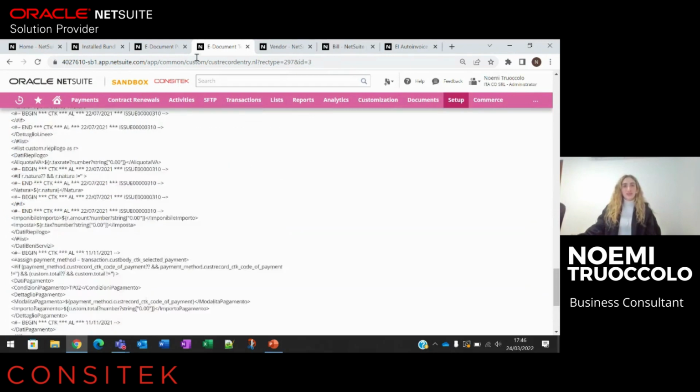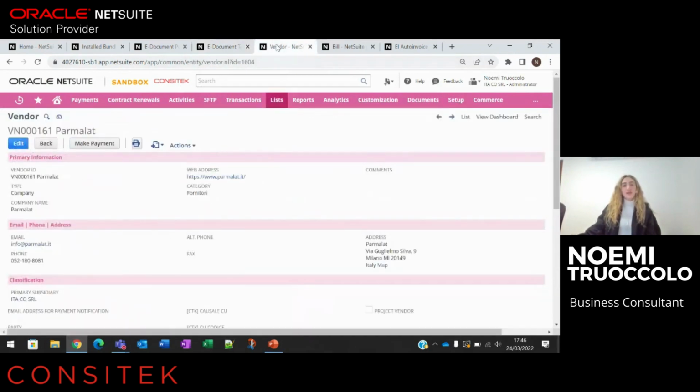Then the third step is the update of vendor master data, because when we install our bundle, what happens is that it adds some new subtabs into our vendor. So in this case, obviously, it's necessary to update them, so that when we go to issue the bill, the process works correctly.